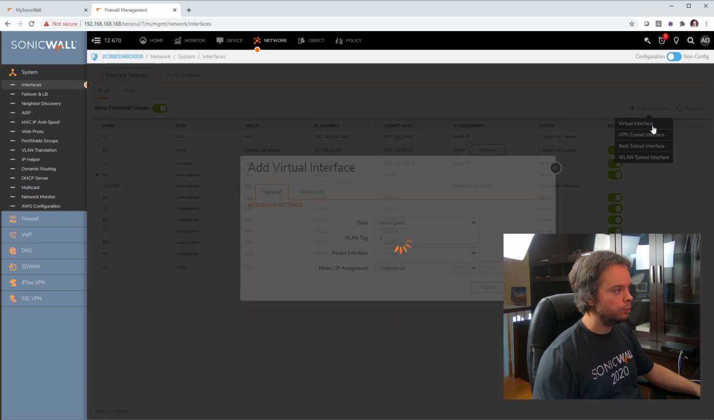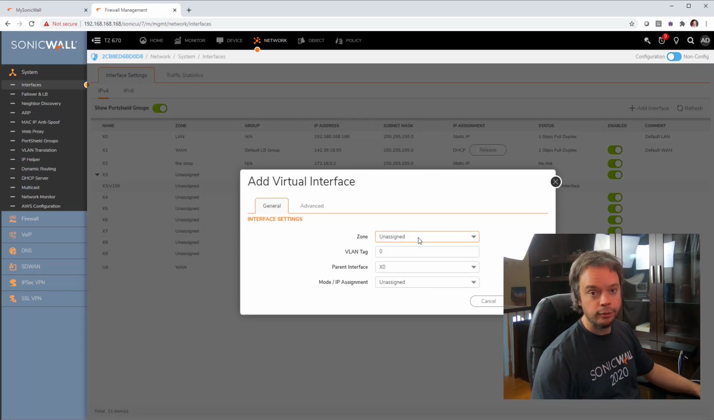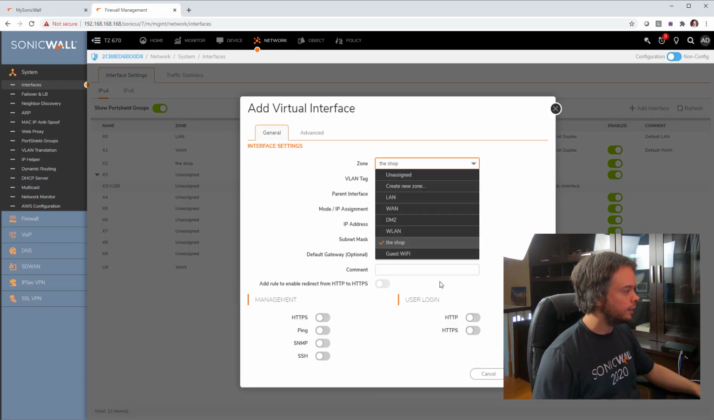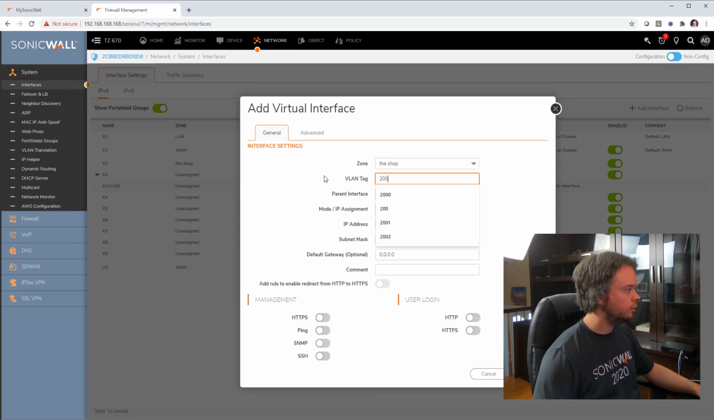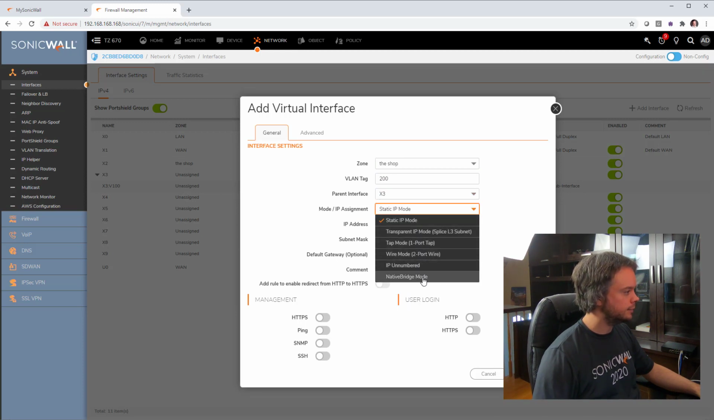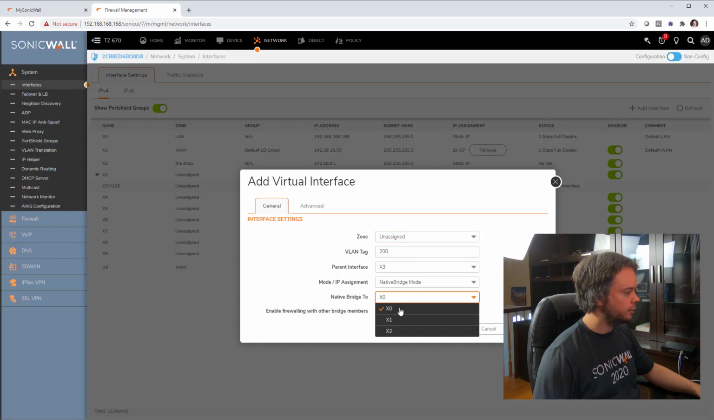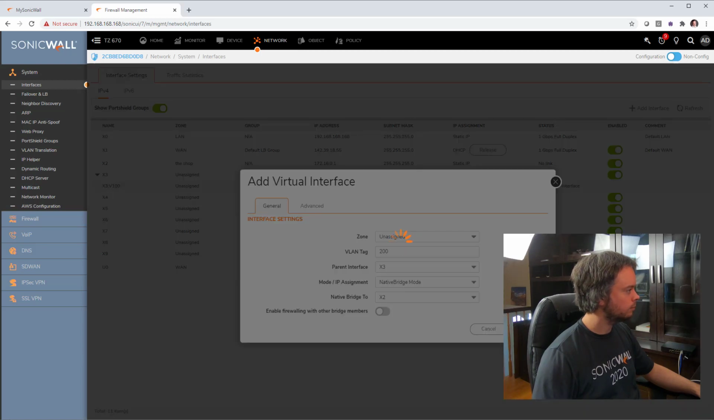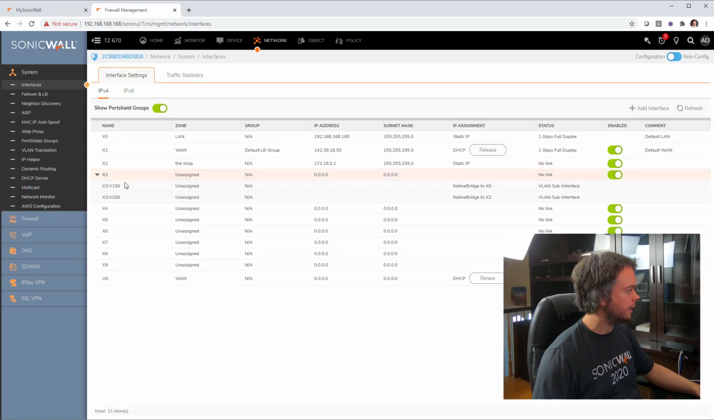And here I'll create another one. That one will be again a native bridge, but for the shop, because I need to have wireless devices in the shop that are part of the automation process and the assembly line, and those devices are wireless as well. So it's going to be, let's say, VLAN 200. It's going to be on interface X3. And again, it's going to be a native bridge on X2, because as you can see, X2 is the shop network. So now we have VLAN 100 and VLAN 200, one bridged to X0, one bridged to X2.